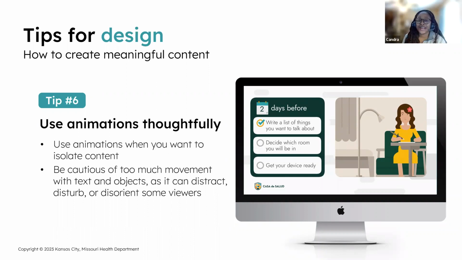So I would just recommend that people think about and be conscious and intentional about the way you're having things moving, making sure it makes sense for the content and isn't going to distract or disorient anyone. Animations are really great, but if they distract from the messaging, then you've kind of lost it. And that's it for design.